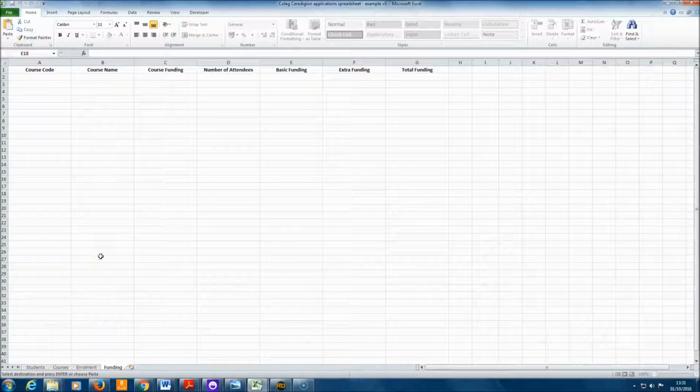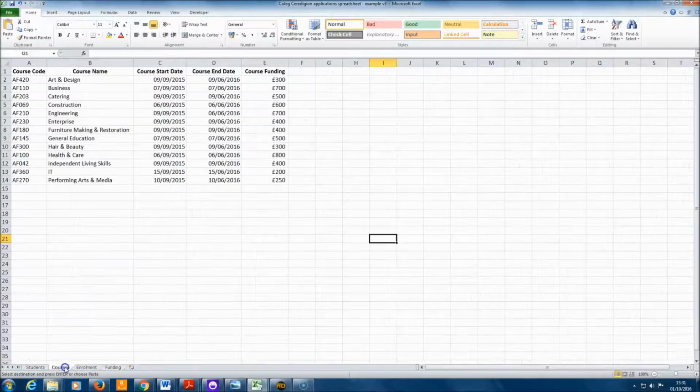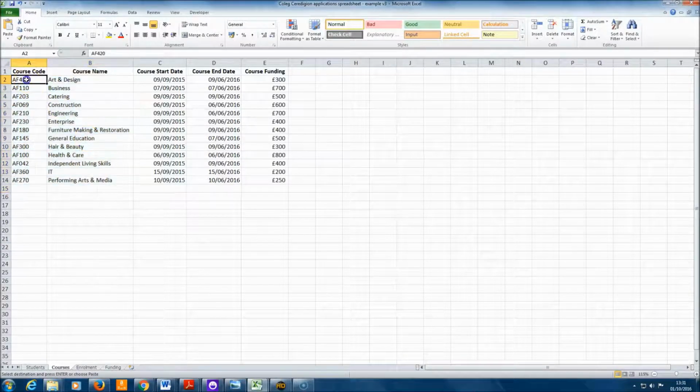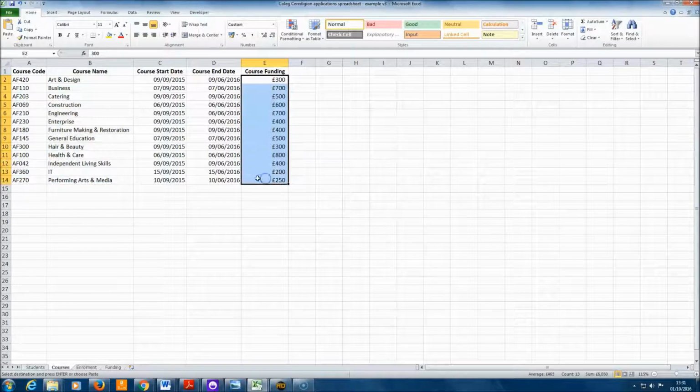So the next thing I'm going to do is the first three columns in this new funding worksheet are actually based very much on some information in another sheet. They're actually based on some information which is in the courses sheet. In fact, it's basically this information here in cells A2 to B14, together with the course funding information.